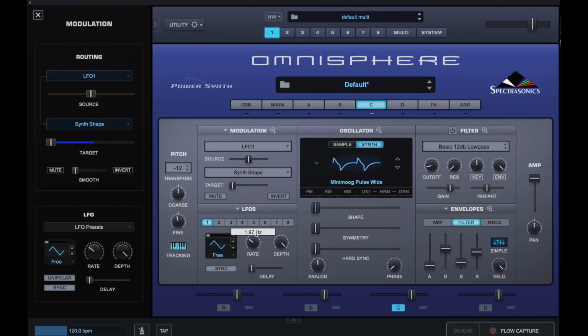Now, if you see, I'm struggling to get exactly 2 Hertz. The quick way of getting increments is holding the Shift key on your keyboard and then moving the dial. And we will get to 2 Hertz, because it goes up in increments of 0.01, and we get this. So we've got a nice little movement on that.